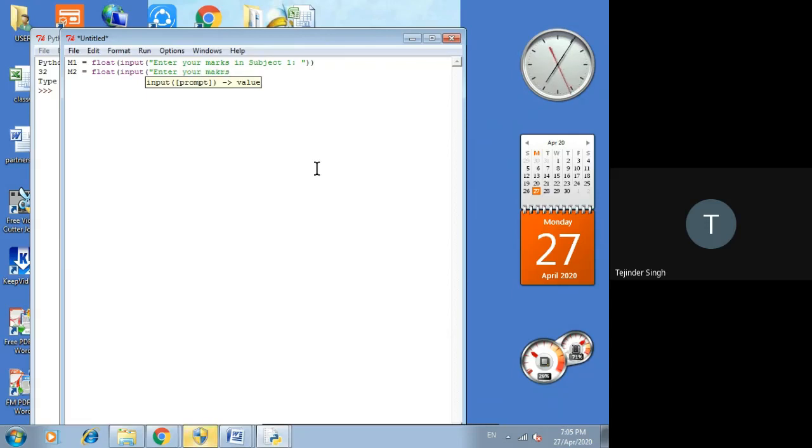Enter your marks in subject 2, inverted commas close, and the brackets are also closed. Float, because we have to convert every mark entry to float type only. That is why everywhere float is used. And you can notice after float, I'm opening a bracket which will accept the values for float function. Then I'm opening the bracket after input function also to accept the values for input.